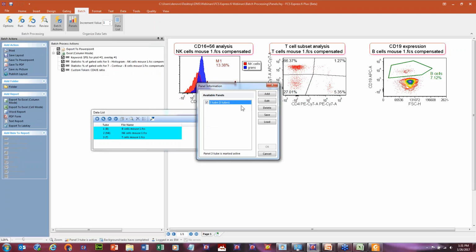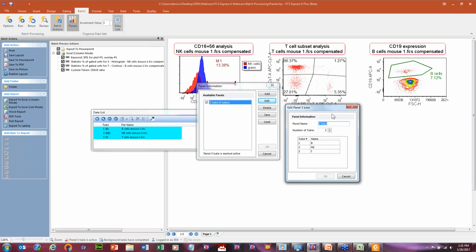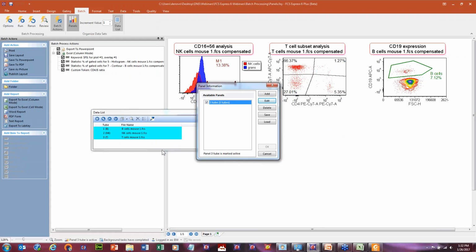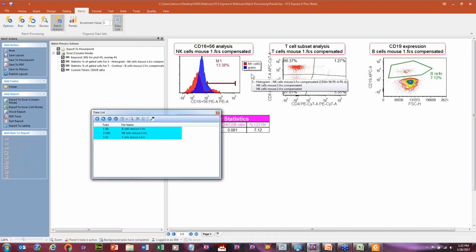But just briefly, if you click on panel, you can set up your panel to contain the number of tubes per iteration that you need. So this one's been set up to have 3 tubes per iteration, and you see each tube's been given a name: a B cell tube, NK cell tube, and a T cell tube. That's going to allow us, when we add in the tubes from the additional mice, because all of these tubes, as you can see from the file name, come from mouse 1, we can add in the tubes from the additional mice and the layout will advance through our data set in groups of 3 files. So that's an example of a 3 file per iteration layout.